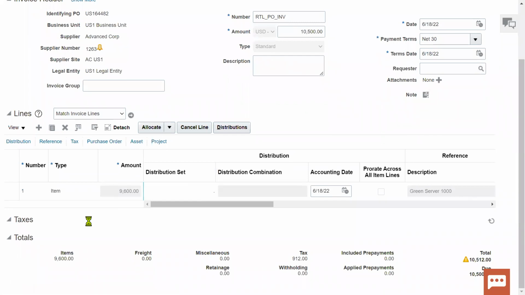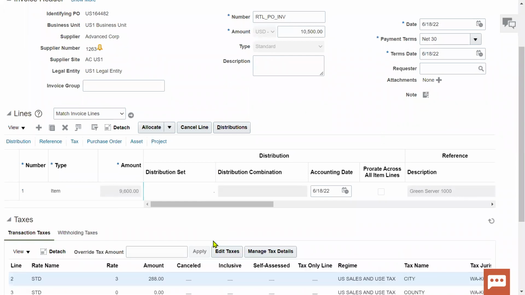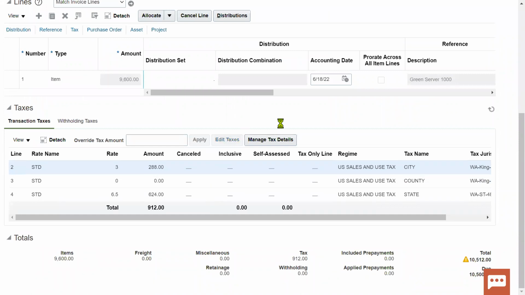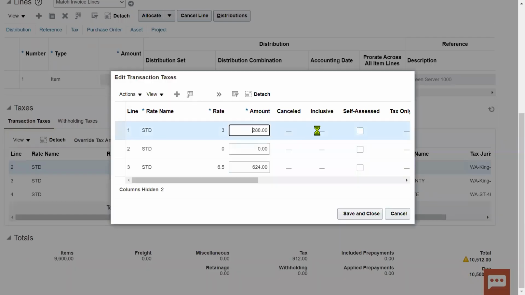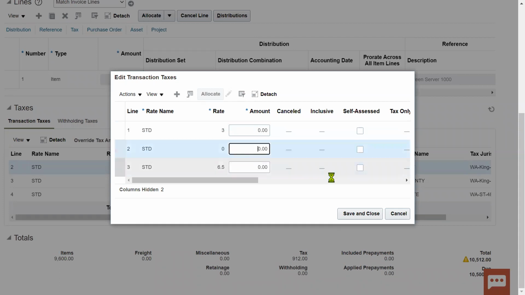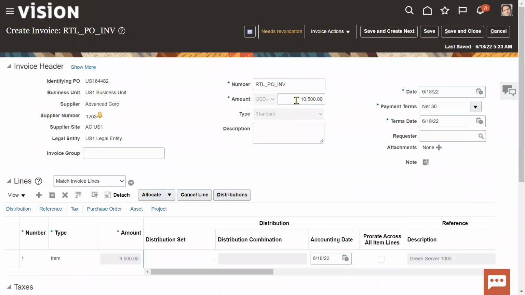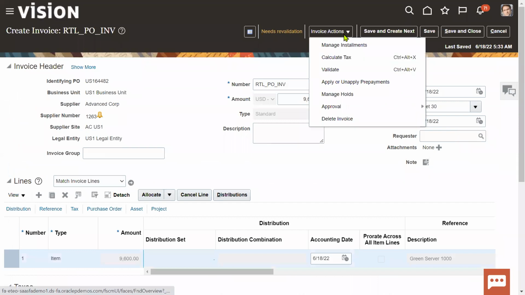So there is some tax. Let me remove that tax here. I'm making the taxes 0, because without taxes we are going to make the payment to the supplier. Header level also I'm putting 9,600 as the invoice amount. Save the invoice. Let's go for validate the invoice again.